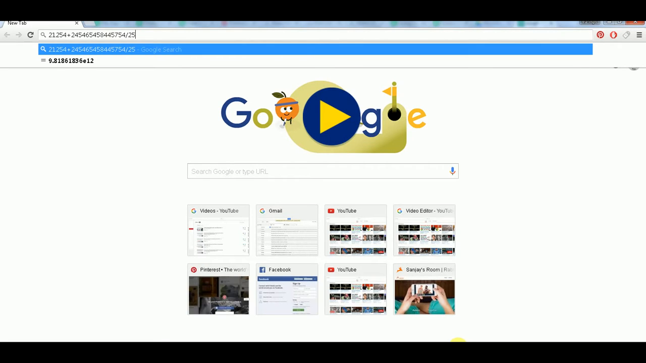I love this feature of Google Chrome. So instant calculator, this is an instant calculator.